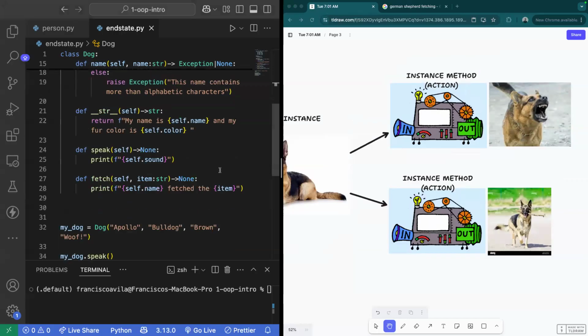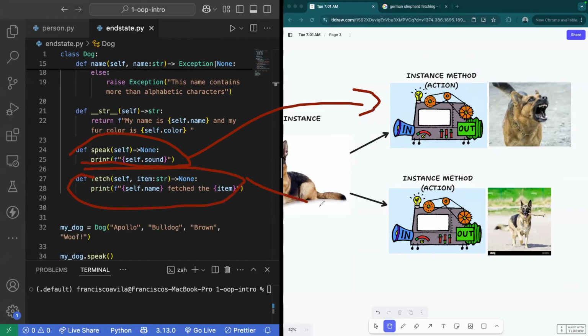Here you can see that we have our two methods. We have a method where our dog will be able to speak. And we have a method where our dog will be able to fetch an item.